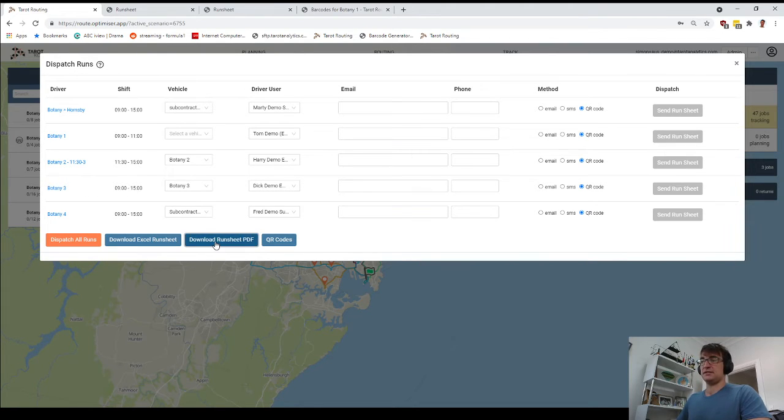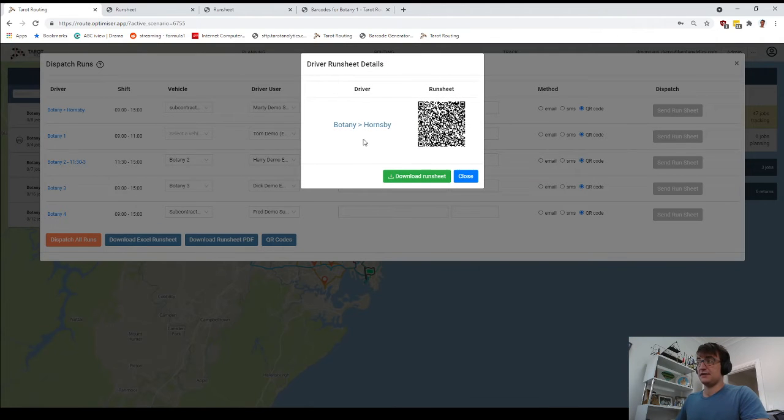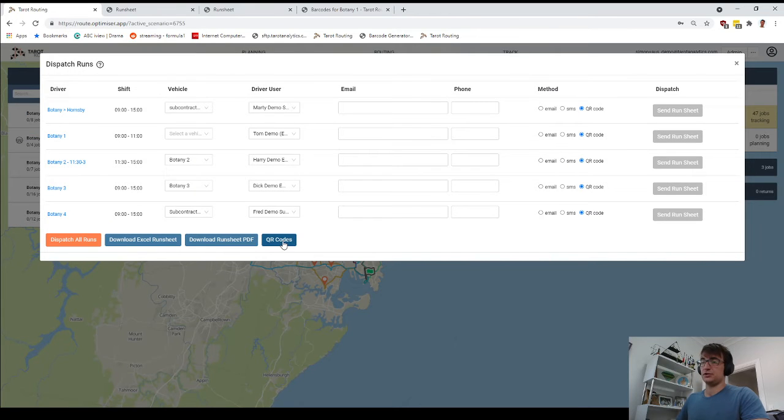When I click here, I will download the run sheet for every driver, but I can also click on an individual driver to see his QR code and scan it, or download his individual run sheet. I can also open the QR codes page to view all the QR codes on a single page and print them off if you don't want to print off entire run sheets and you only want to print off QR codes.